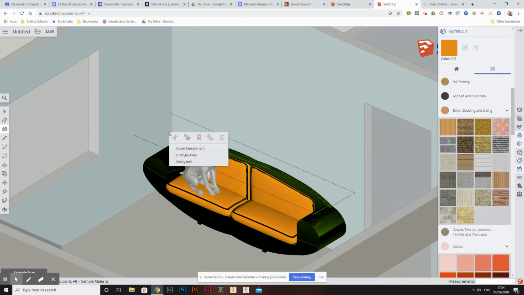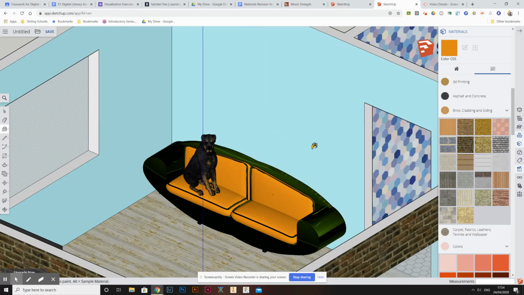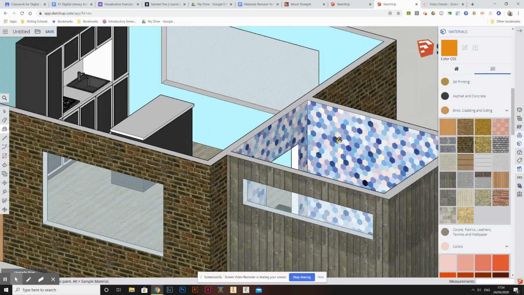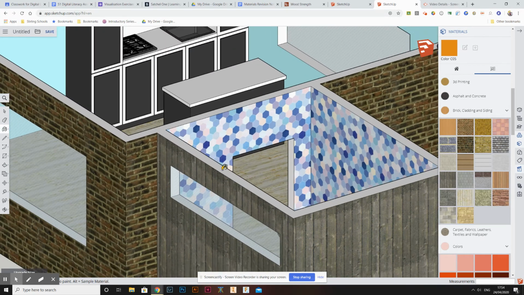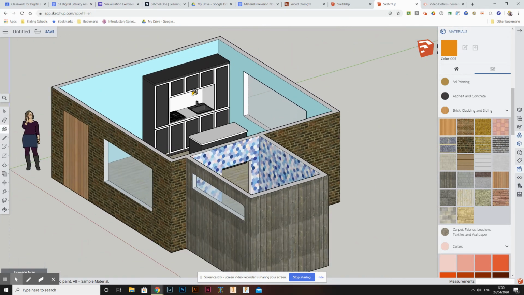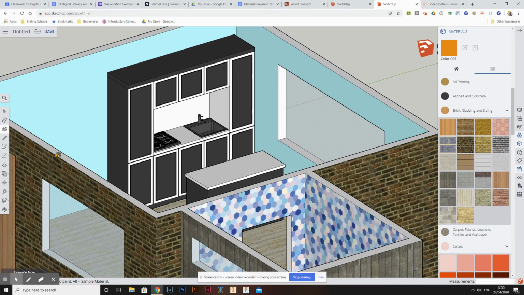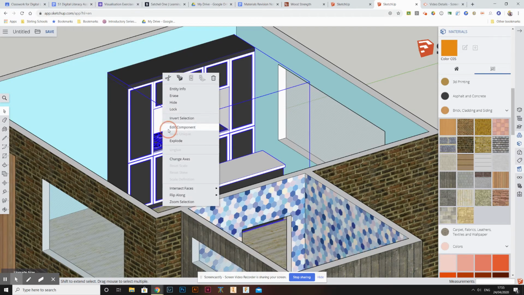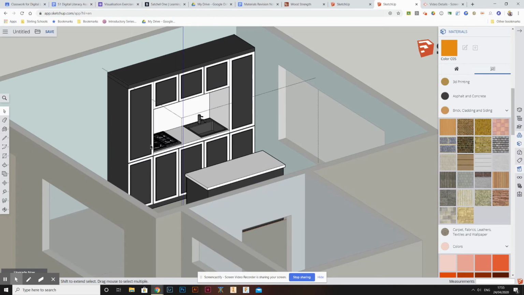Sometimes what you'll find is that if you want to recolor parts of, say, this kitchen, which has been made out of lots of other individual parts by the person who uploaded it, I can't do that as easily. So if I use the double click to open up this component by itself, or right click edit component, when I try and use the bucket tool, it won't work, it won't do anything, because I need to break that assembly of different things up into other individual parts.